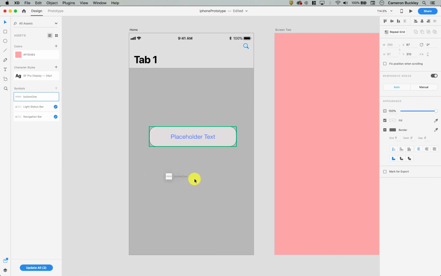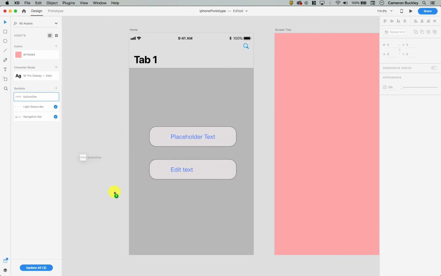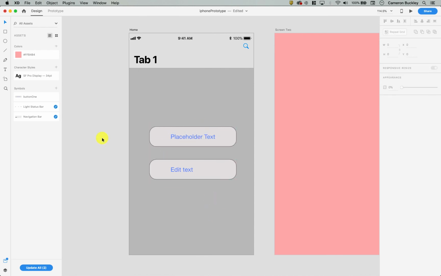So I can pull this out to generate another button. I can edit the text here. These are all going to be instanced to that first button. So as I drop new buttons in, they're always going to have this placeholder text, or whatever I originally instanced them with. So we can use symbols really powerfully to edit our documents.